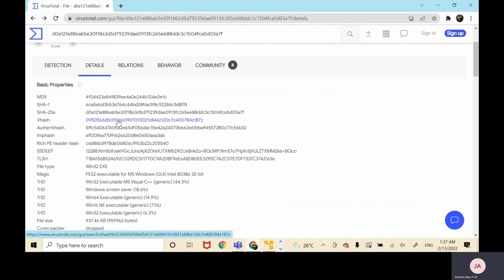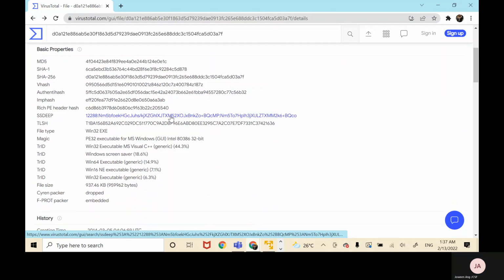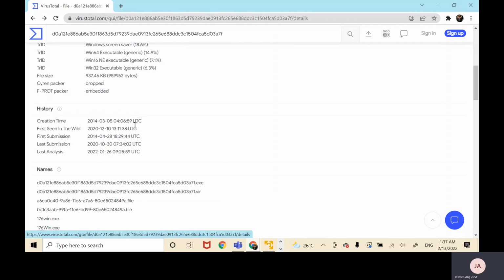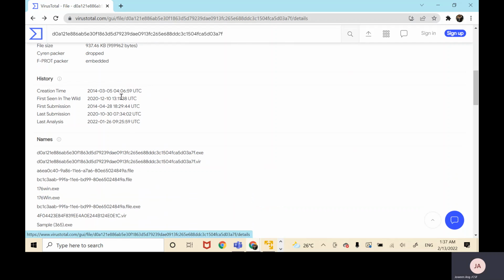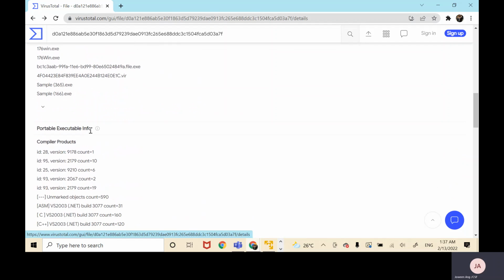As seen here, there are hash values of the malware, such as MD5, which will be used later on to compare. There are also other details shown such as the creation name, creation time, and the other possible file names.